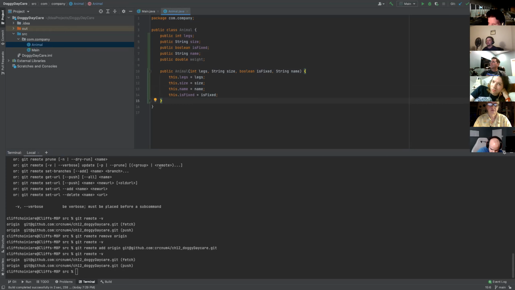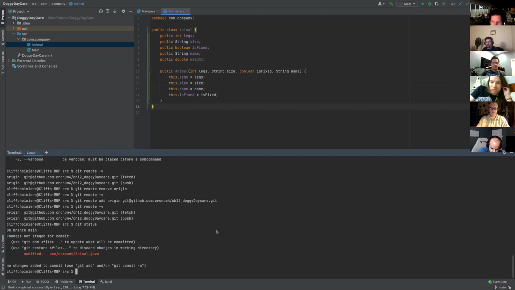Okay. So let's see, we're gonna add this. We're just gonna do this to check to finalize our Git now. So let's save it, make sure it's saved. We're gonna do git status. We should have modified animal.